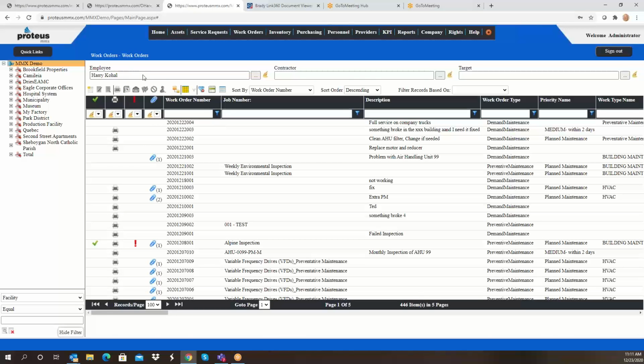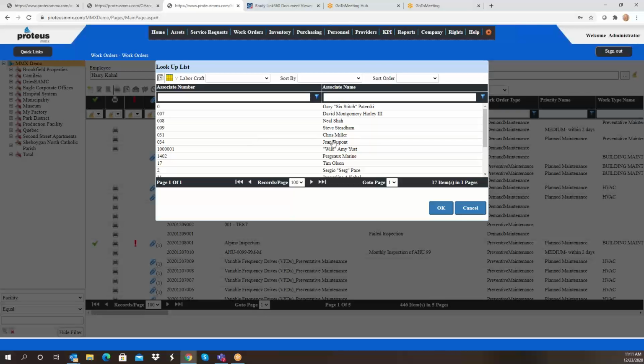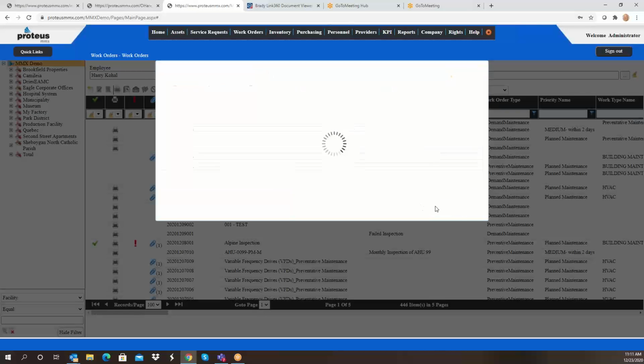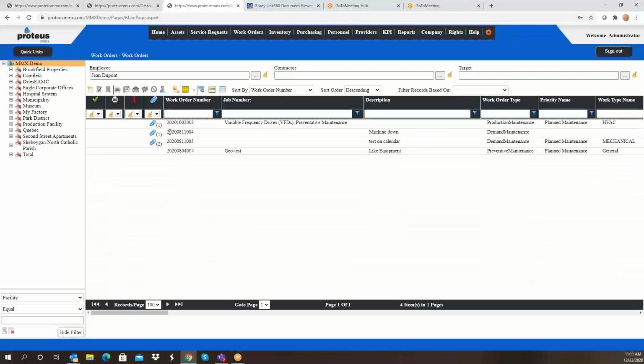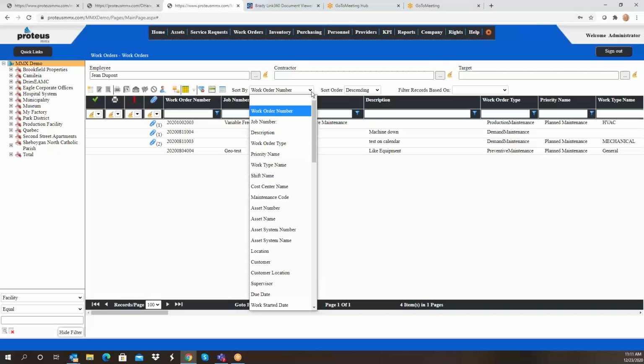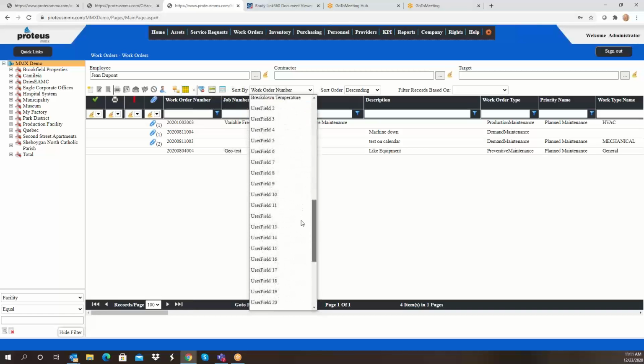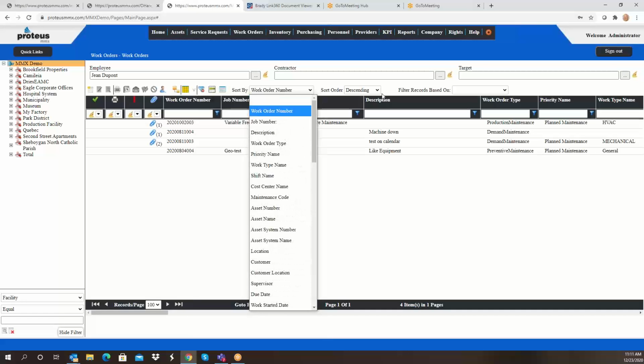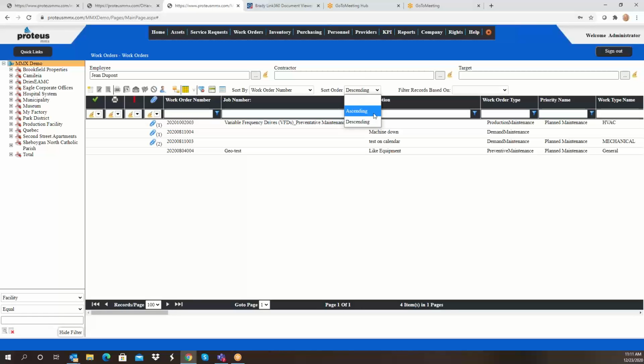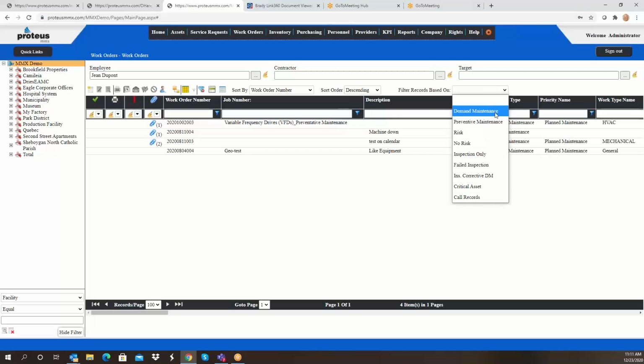I can look at specific employee work orders. So as I look at different employees, I see a different number of work orders that are open. I can do the same thing for contractors. I can sort my entire system by any field, including user fields if I'm using them, and I can sort ascending to descending. I can also filter records based on demand maintenance or preventive maintenance.